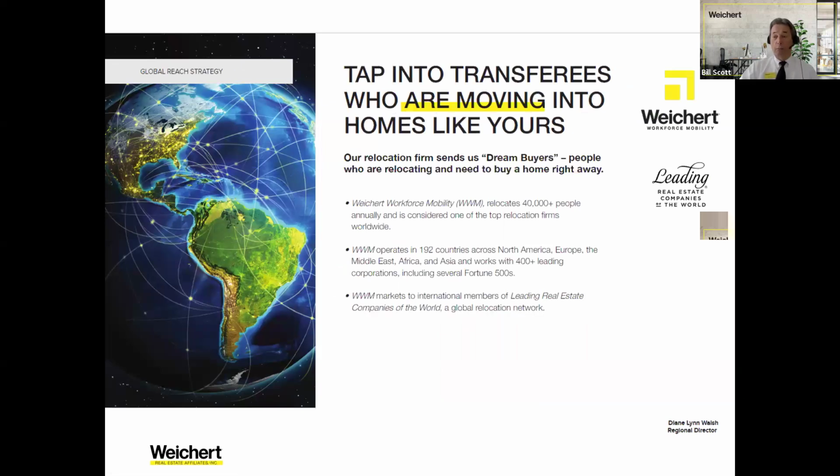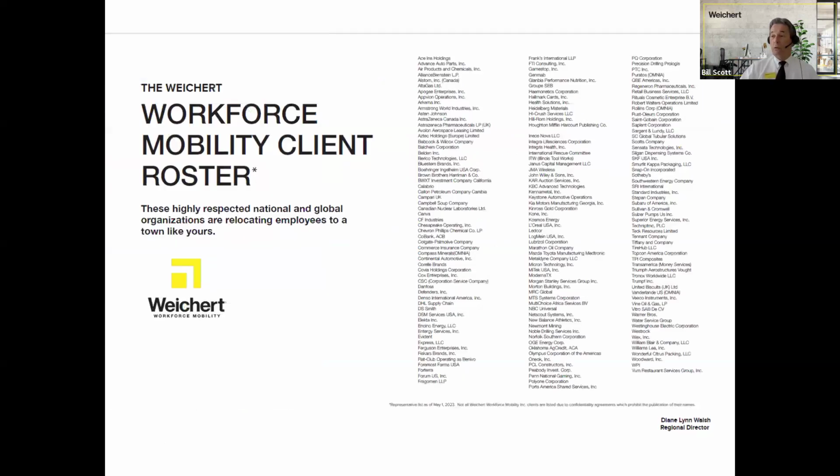One other thing that we have that most companies don't have is Weichert Workforce Mobility, one of the top corporate relocation companies in the nation. What corporate relocation companies do is they work with top corporations to move and transfer key executives with companies. This is a list of all of our clients at Weichert Workforce Mobility that will allow us to publish that there are clients that could be moving executives to your town. Okay.